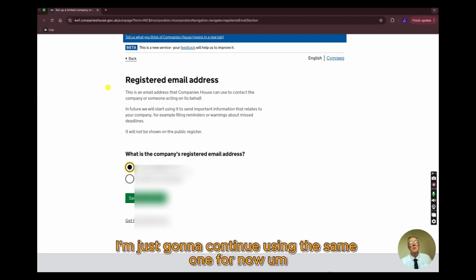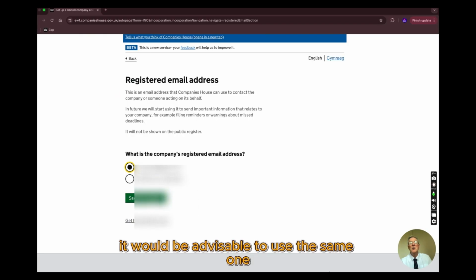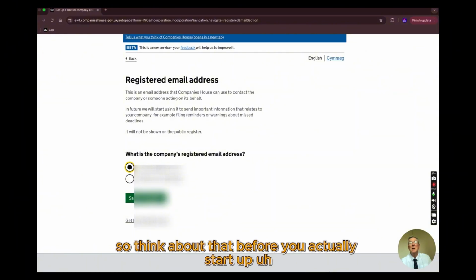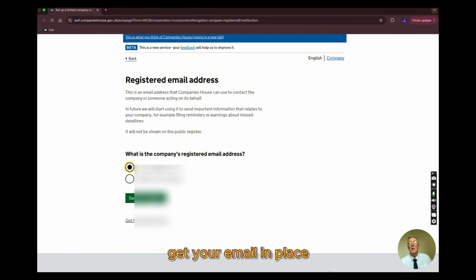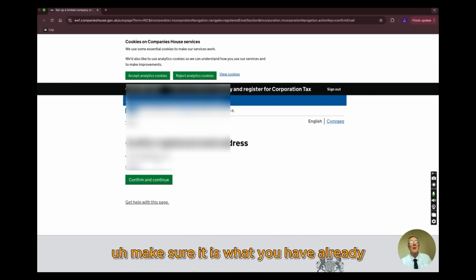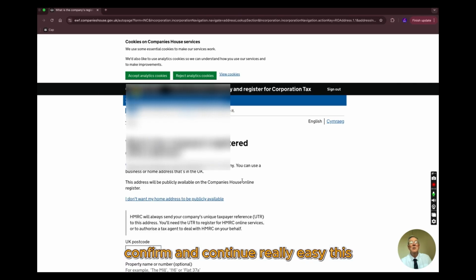I'm just going to continue using the same one for now. It would be advisable to use the same one all the way through, so think about that before you actually start up. Get your email in place before you do your company formation. Save and continue, and confirm registered email address. Make sure it is what you have already. Confirm and continue. Really easy, this.